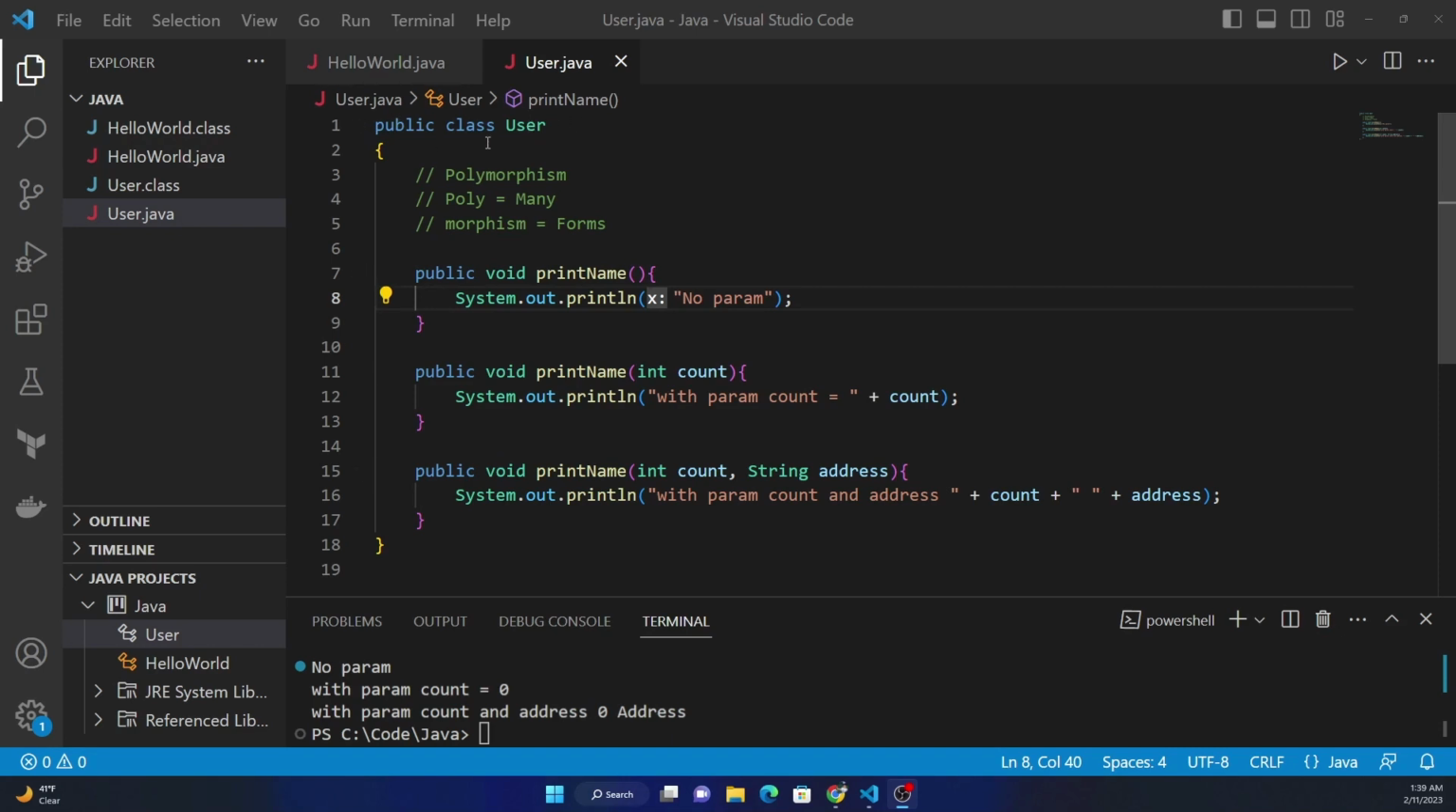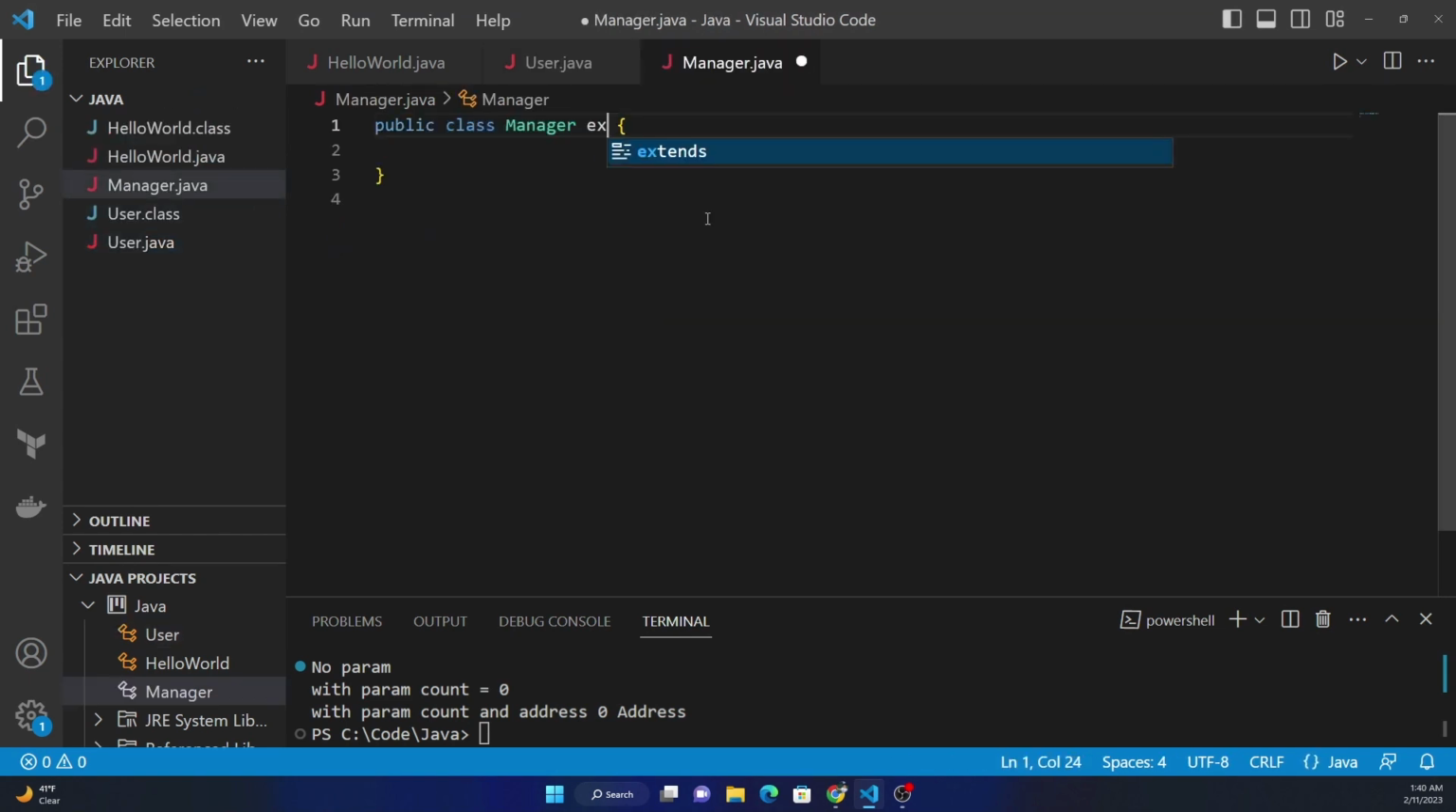So let's say the user is a base class or a parent class, and we go ahead and create a manager. The manager class here is going to extend the user class. Now in manager, we can define the same methods as the user class. When we do that, it becomes overriding, because we are overriding the implementation of the base class in the child class.